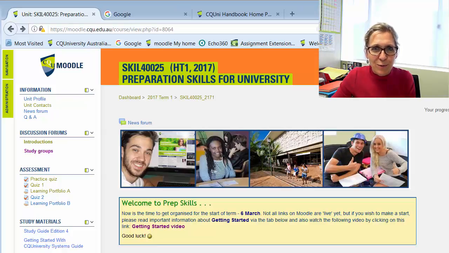Now, I would also have the Getting Started with CQ University Systems guide with me, and you can access that from Moodle if you can't quite remember what it is, but you probably have a copy of that somewhere. It's a good one to have with you, as well as the Steps guide for students. So obviously it's open book. You can look up whatever you want in hard copy, and you can also be searching online. Let's have a look on Moodle and see what else I can tell you about Quiz 1.